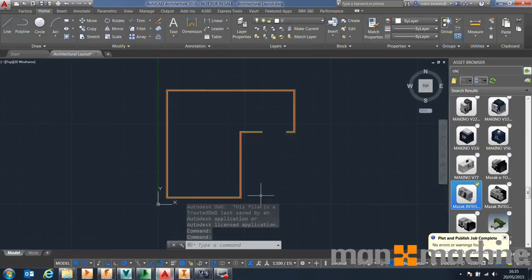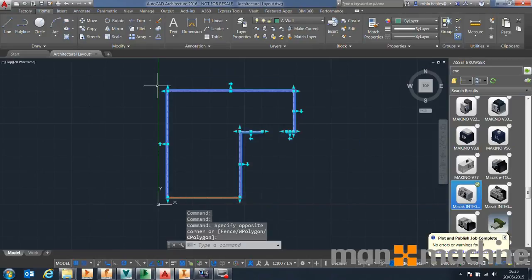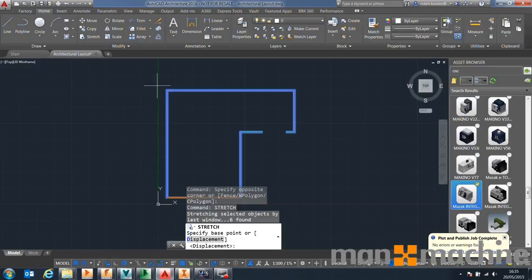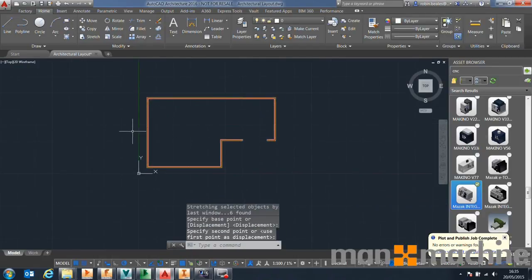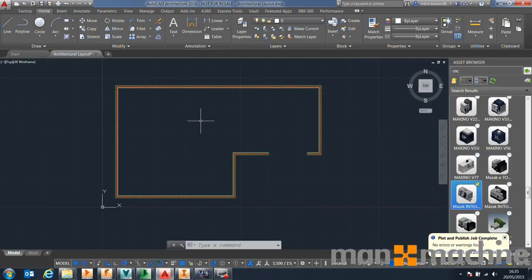With this file, I'm just going to make a couple of changes. I'm just going to make it a little bit smaller. I'm not overly worried about the actual accuracy of this file today. We're just here to show you a little bit of basic functionality. So let's say something about there is absolutely fine.